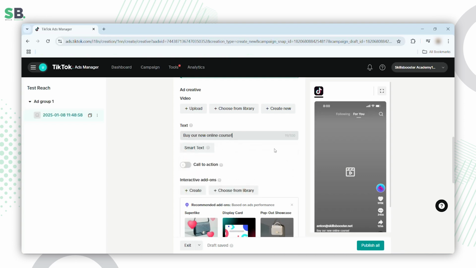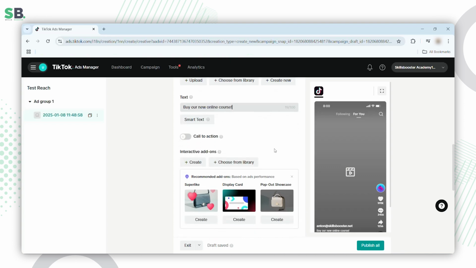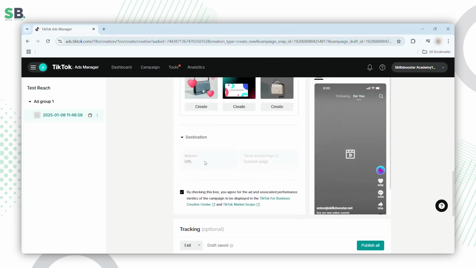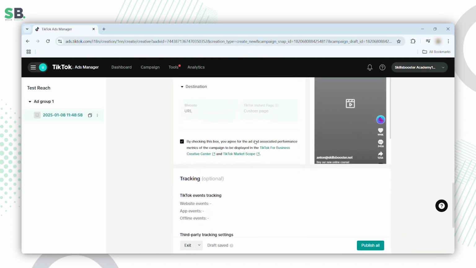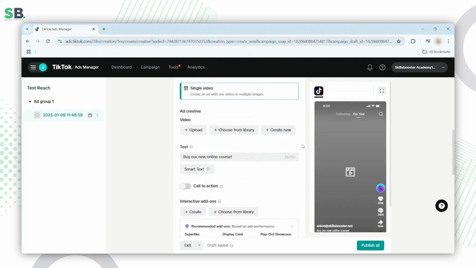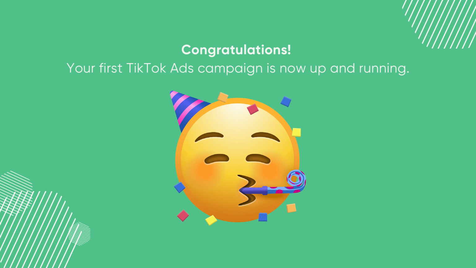Finally, choose your destination. This could be your website, a product landing page, or even a custom TikTok instant page designed for quick user interaction. Review all the settings to ensure that everything is accurate. Once you are satisfied, click Publish All to make your campaign live. Congratulations! Your first TikTok ads campaign is now up and running, and you are ready to start reaching your audience.